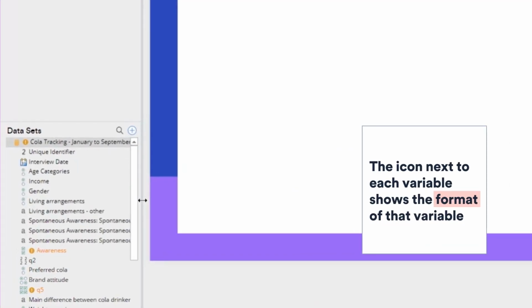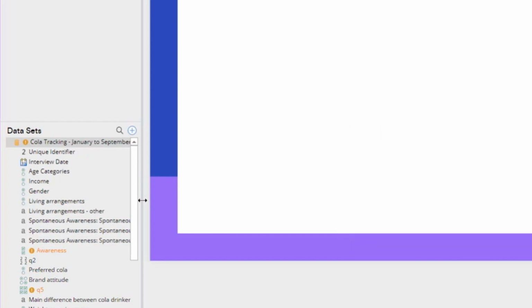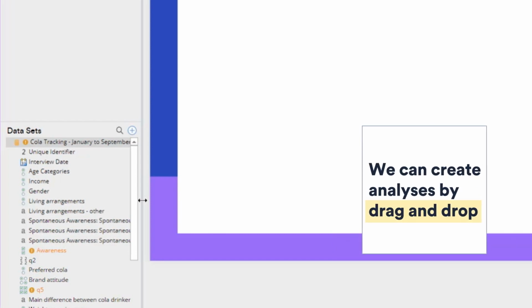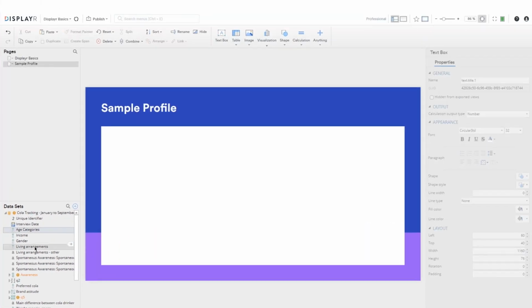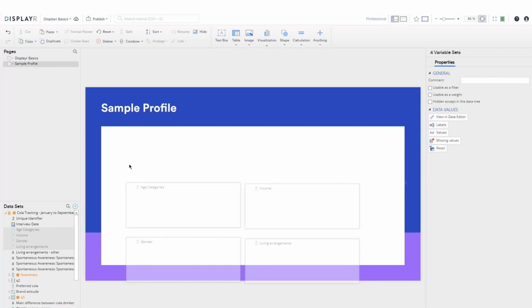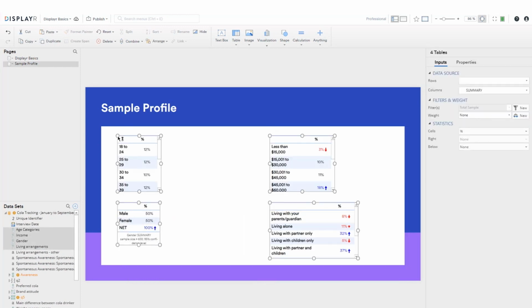The icon next to each variable shows the format of that variable or the type of question it comes from. We can create analyses by drag and drop. I'll hold down Control and select all my demographics. Easy things are easy to do in Displayr.